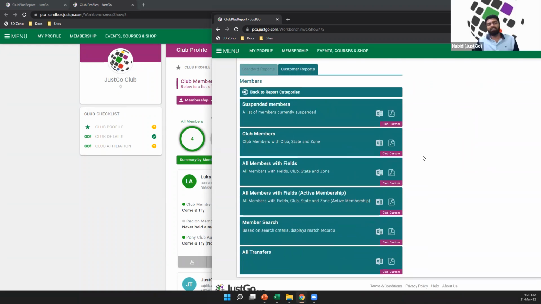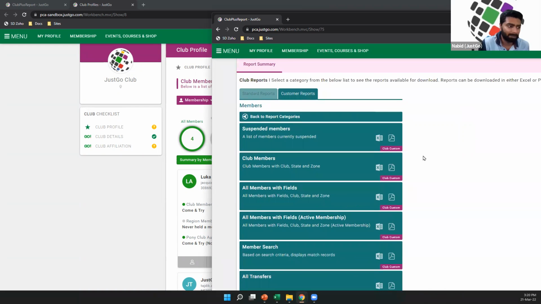So these are the reports that were created specifically for PCA. The first one looks at all the members and gives you details on all the members who are suspended. It will give you details on if the member was suspended due to a disciplinary reason or due to a medical reason. And I think it will also give you details if it's a disciplinary reason.